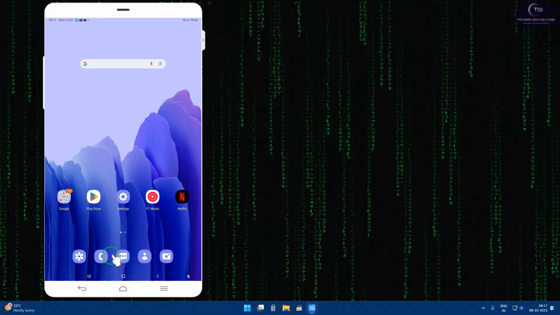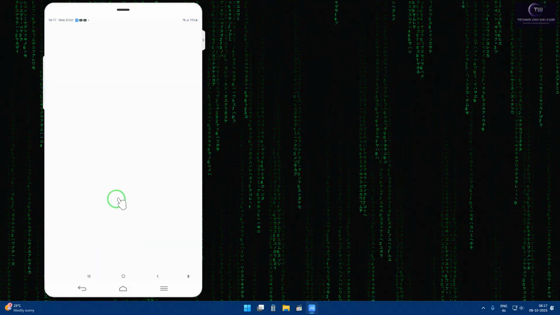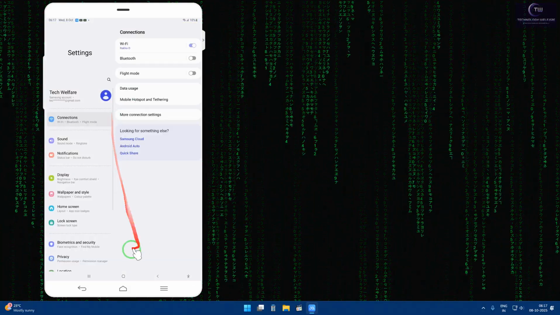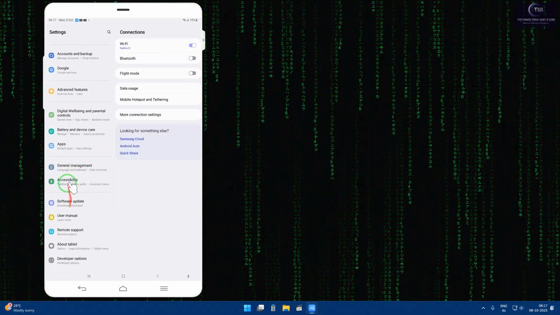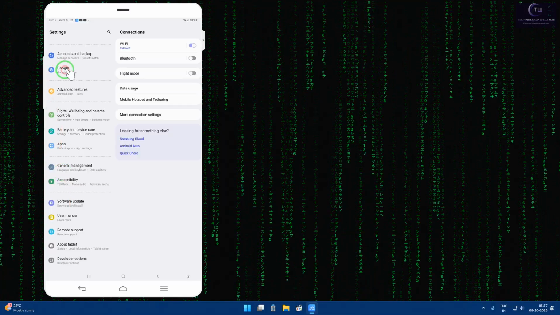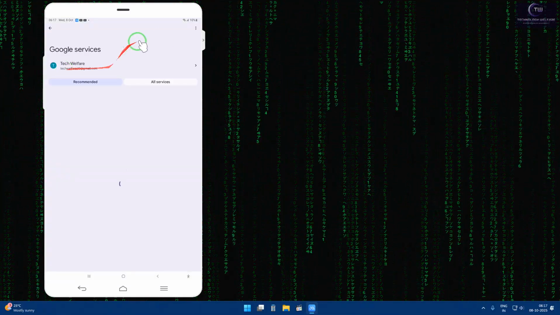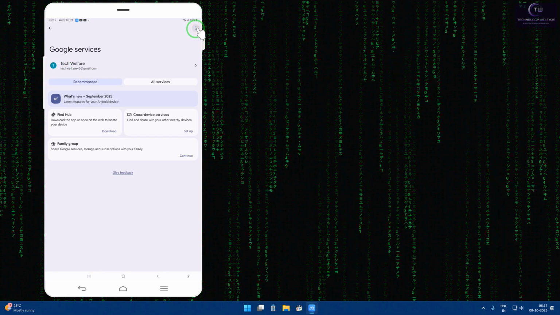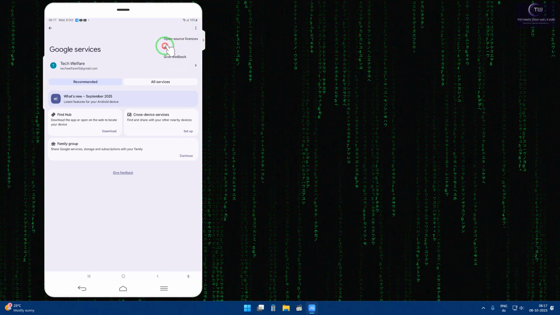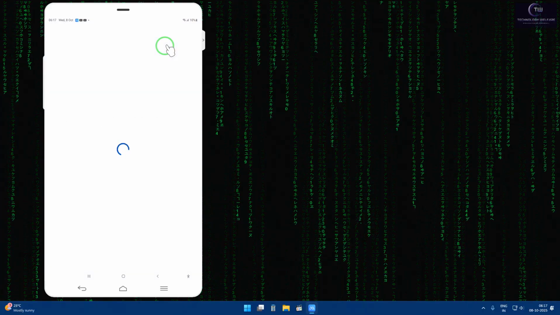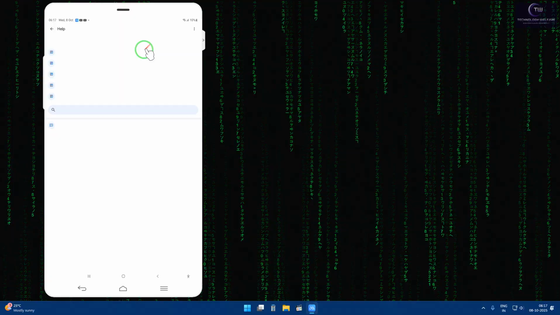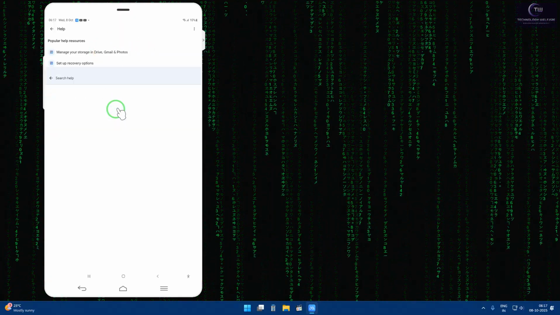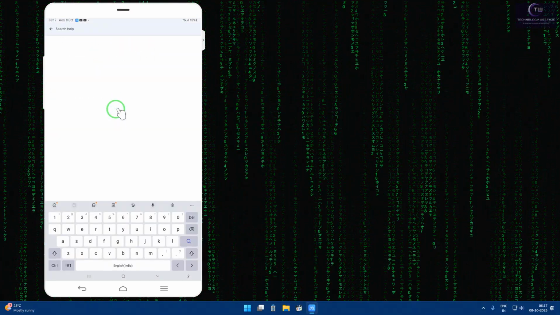Just what we will do now, we will come to the phone Settings, I'm in the Settings, not in the Play Store. In the Settings, after coming in, you will have the option Google services and preferences. So here is Google services. First we'll tap on it, and then we will tap on the help option. When we tap on the help option, now see here guys.